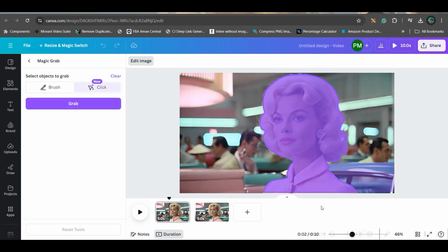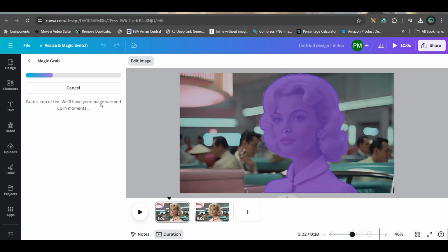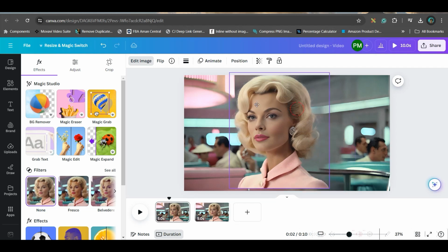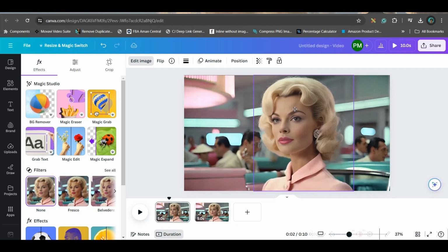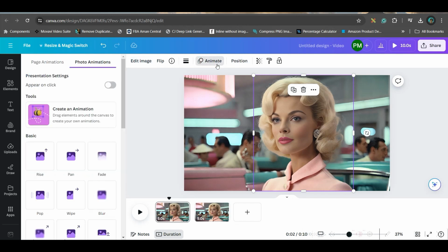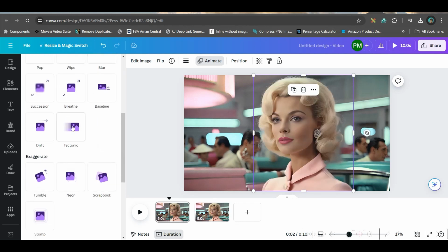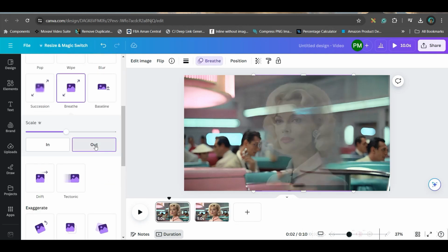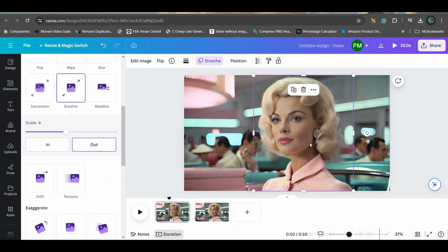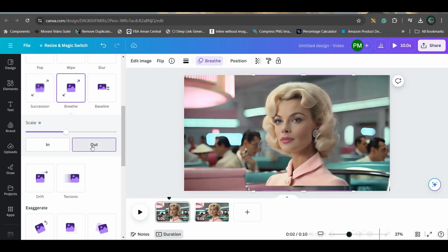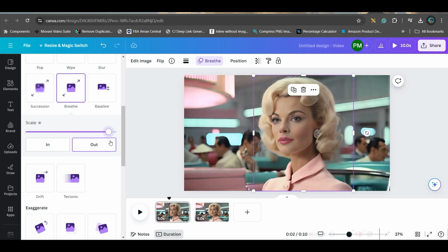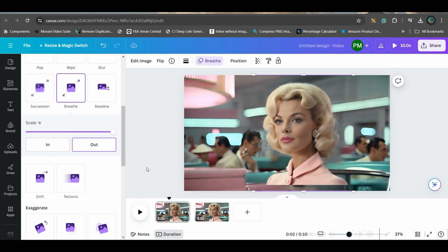Now you'll have to select the object and then go to grab. Now this is separated. Okay, position it in the same place. Now keeping it selected, go to animate option. Here make sure photo animation option is selected. Now here come downwards and go to this breathe animation, and for the first layer we are going to give breathe out animation and keep the scale all the way to right hand side.